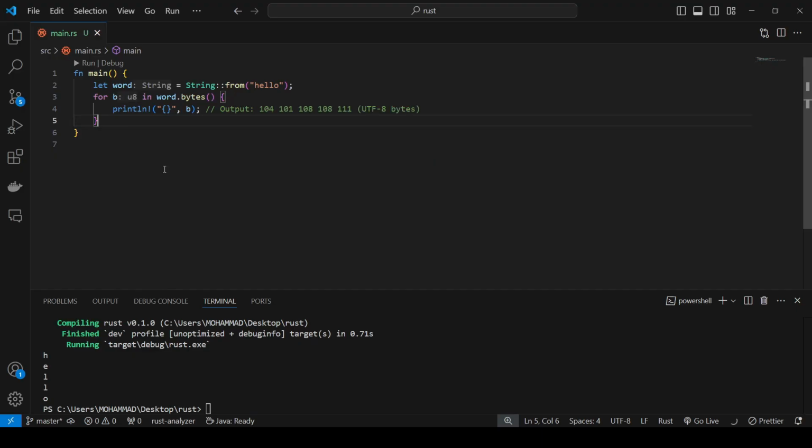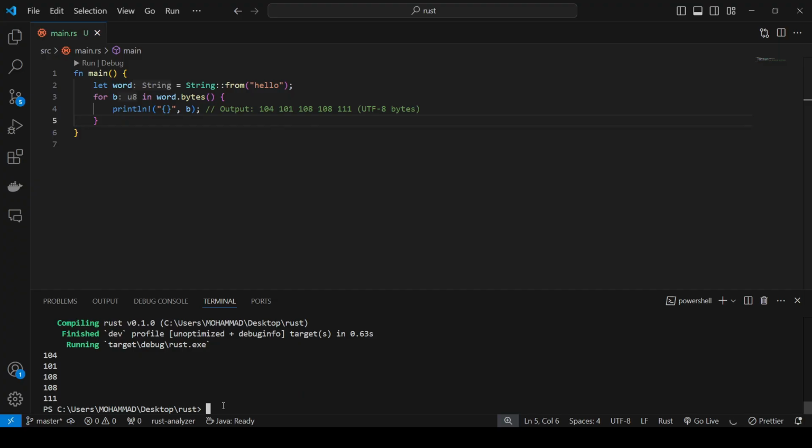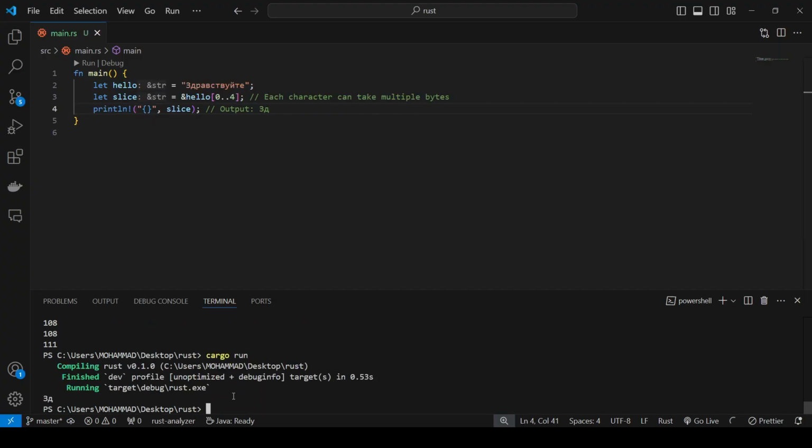Rust strings can also be accessed as raw bytes, useful when you need lower-level control. String slicing is allowed in Rust, but since strings are UTF-8, slicing must always occur at valid character boundaries. That's how Rust handles strings and UTF-8.